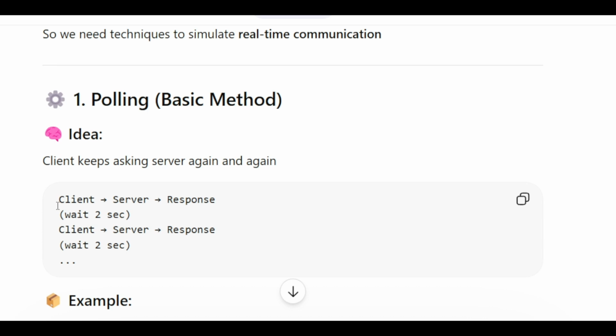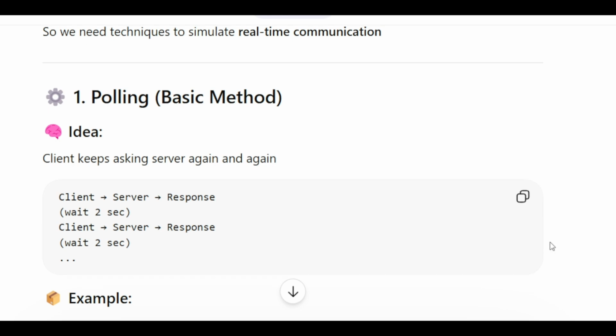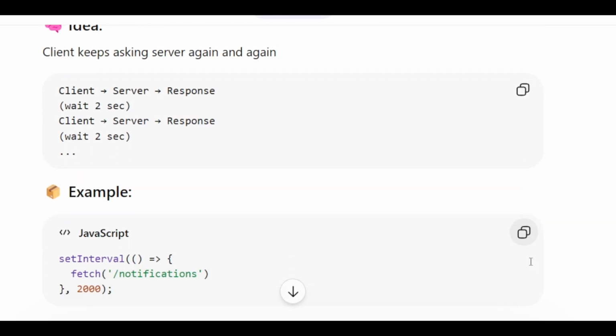and the client processes it. So the client makes a request to the server, the server sends a response. The client again makes a request after 2 seconds. So you see, after every 2 seconds or every defined time frame, it is continuously asking for the response.